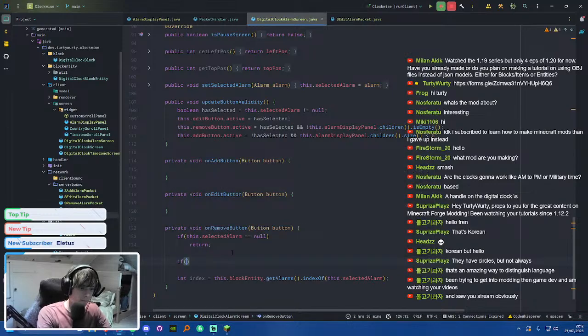Let's just actually check if desktop block entity is equal null.